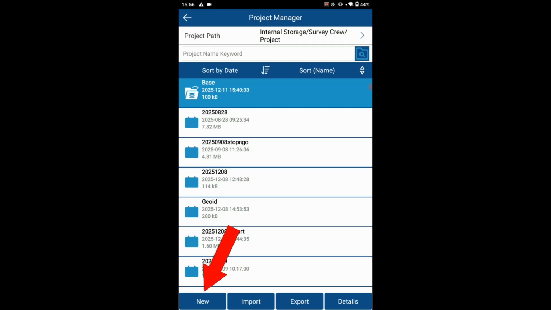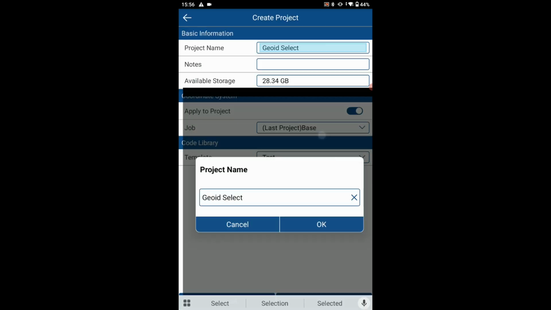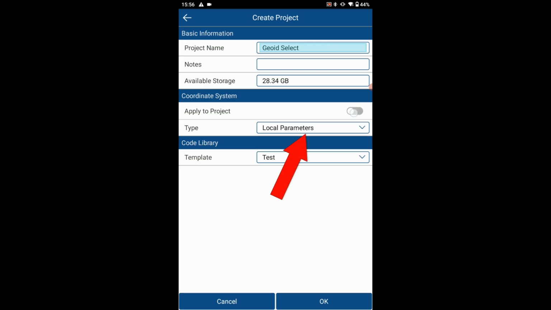So what I'm going to do to begin here is create a new project and name it the very original Geoid Select. And I'm going to select OK here to create my project, and now I'm going to have to actually set up the parameters of my project.